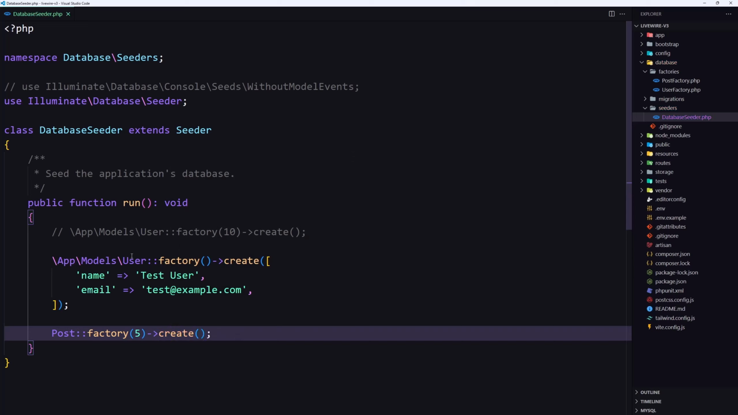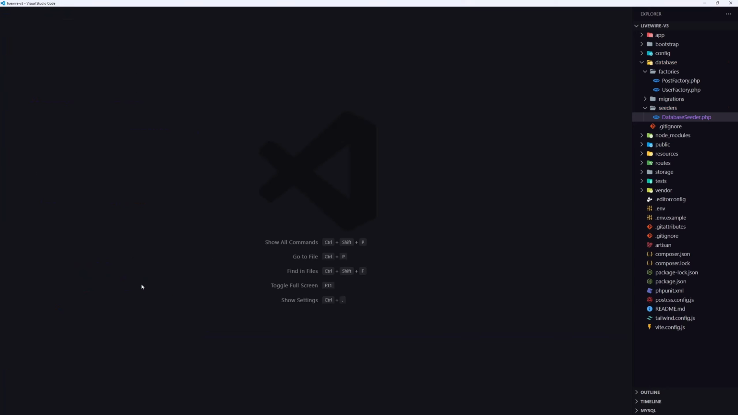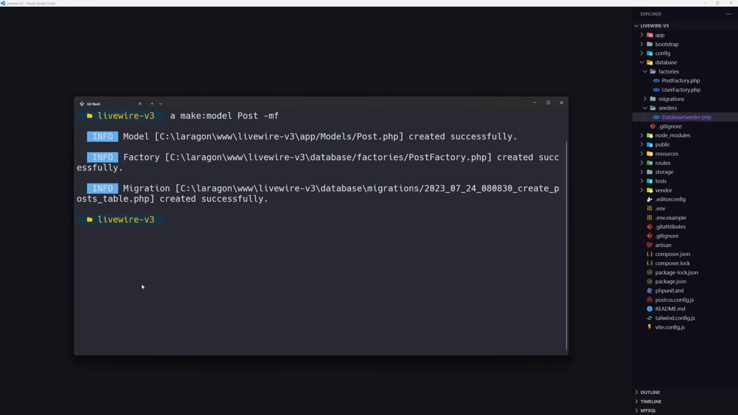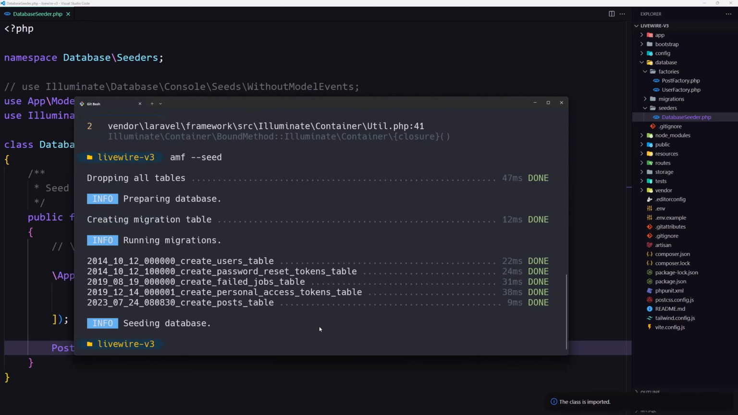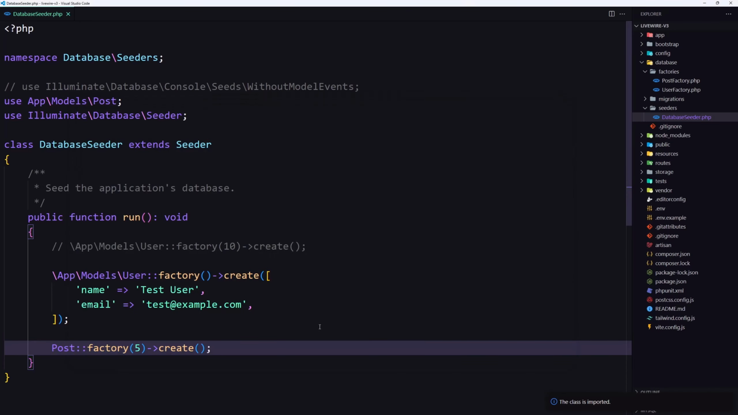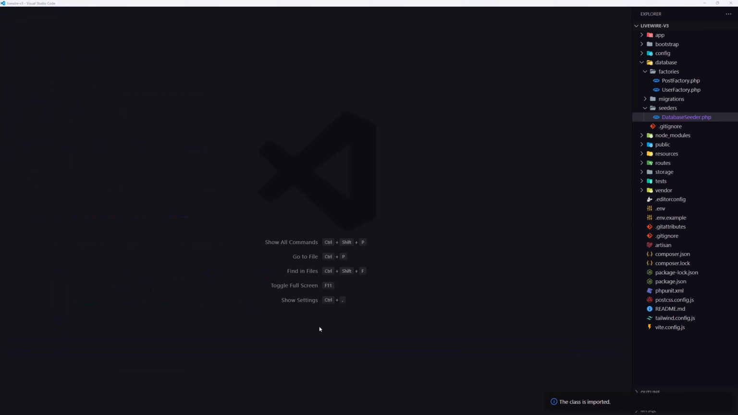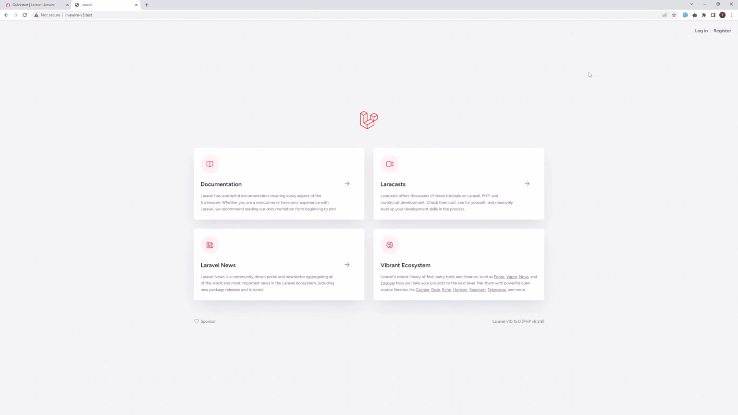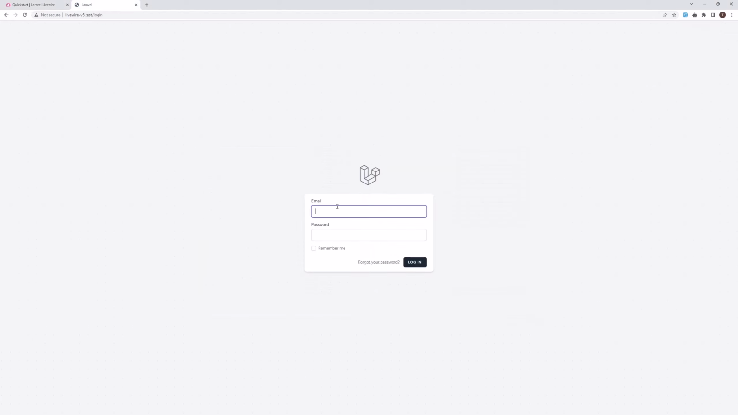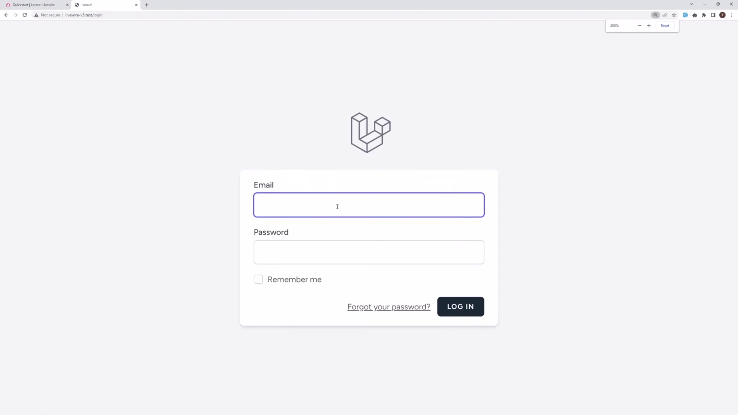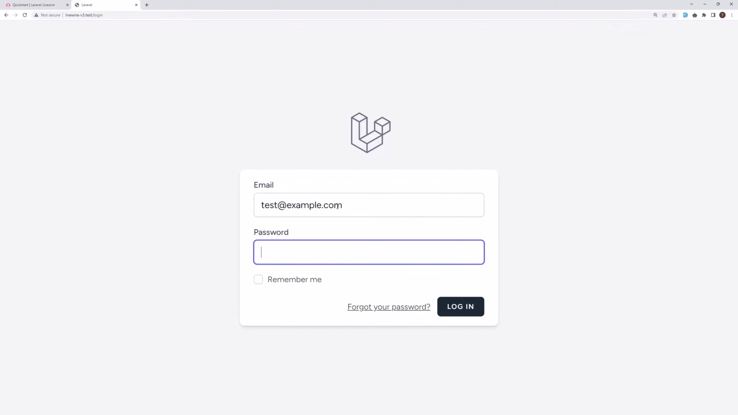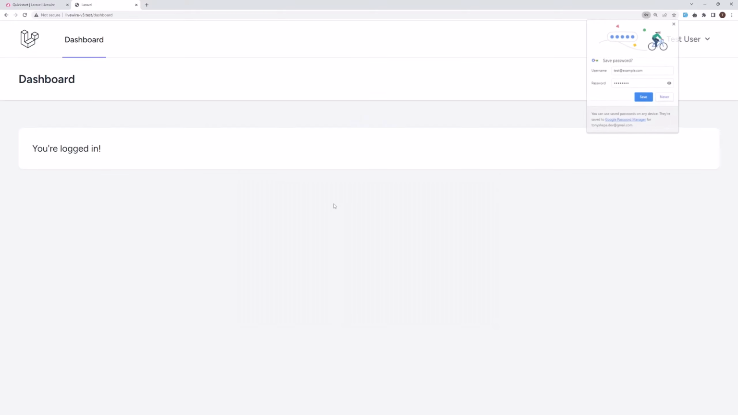Okay, let's save, close this one, and now open the terminal and say artisan migrate:fresh --seed. Let's close this, also close this, and let's open the browser. Let's log in with that user. So I'm going to zoom it and say test@example.com, add the password, hit enter. Okay, now we are here.